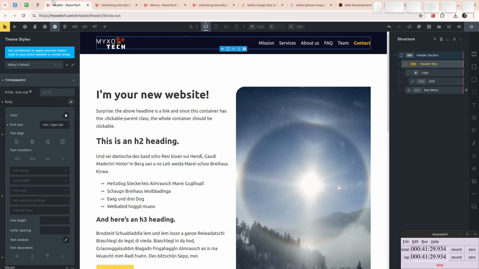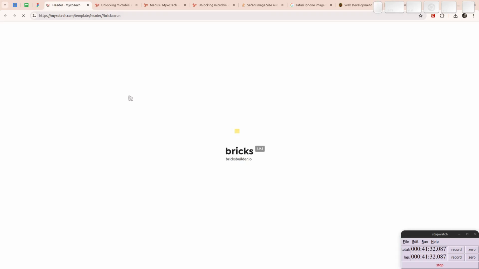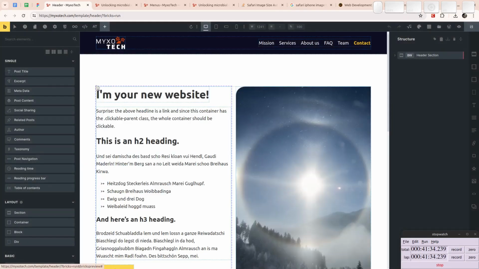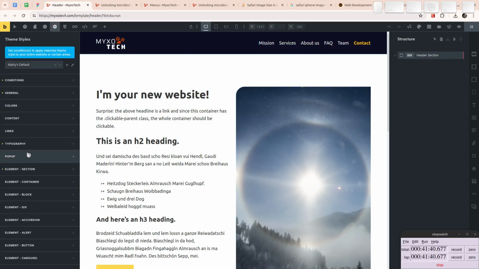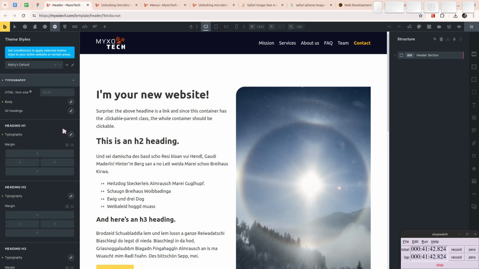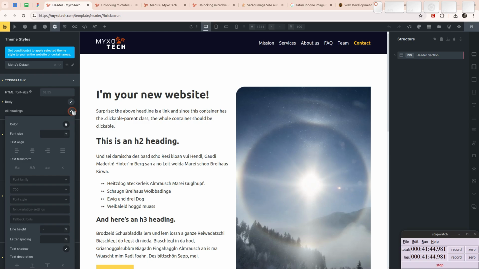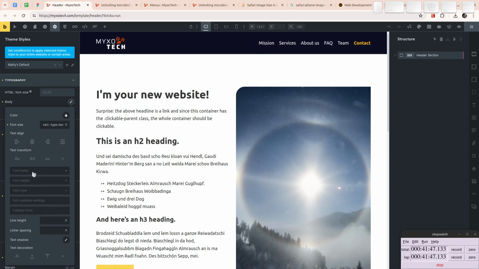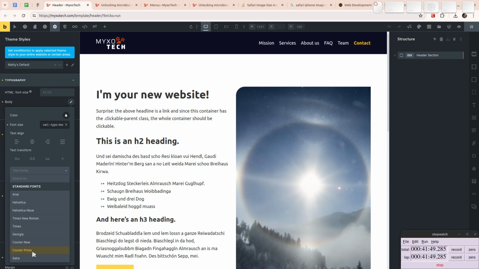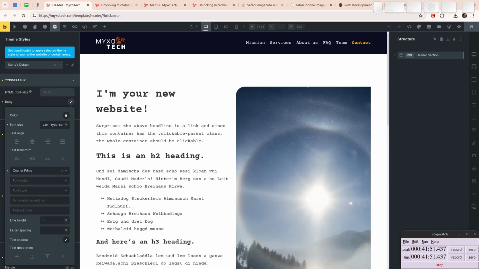And now I refresh here, and these fonts will be available to me to use. So I go here, settings, theme styles, typography. I'm going to have a body font, which is going to be Korea Prime. Yay, how nice. I think it could be a little smaller.